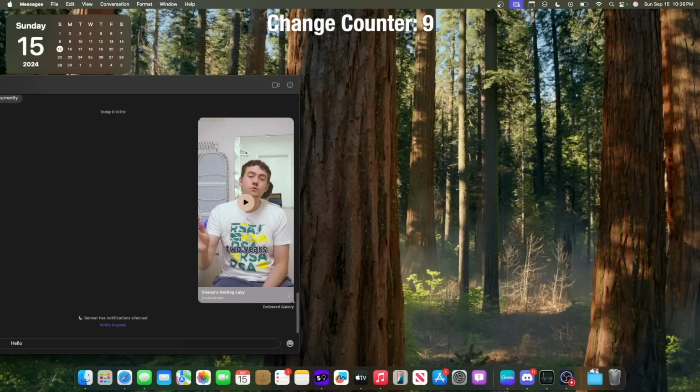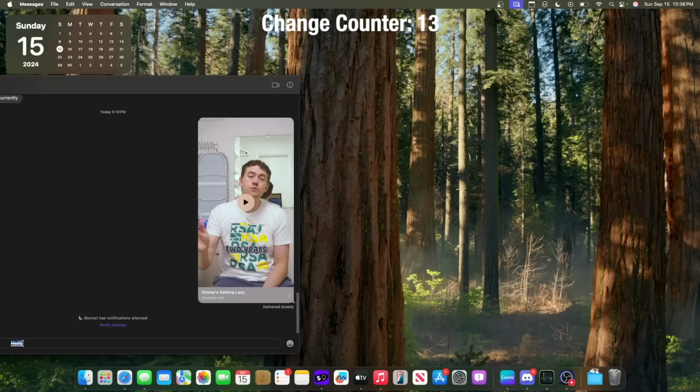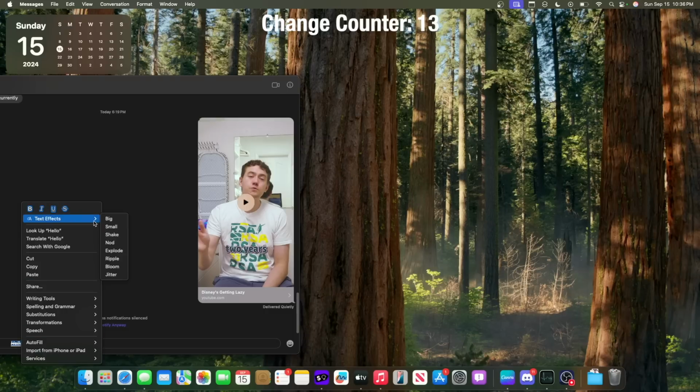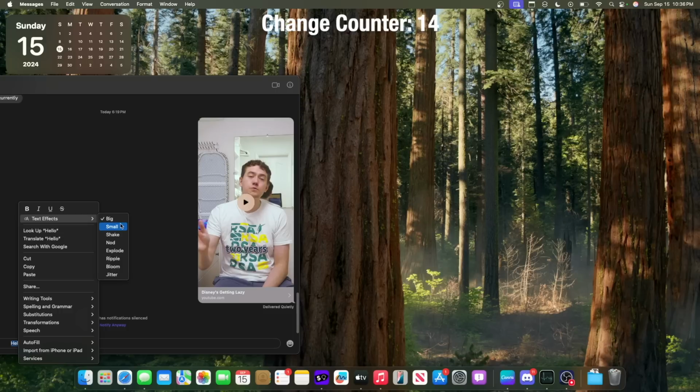So if I were to type a message right here, I can actually right-click on it and I could make it bold, I can make it italicized, underlined, or even strike through, which you have to actually click on this button to make it strike through. And you also have text effects. For example, you can make your text get bigger, you can make your text get smaller, and you can do this on a per character basis.